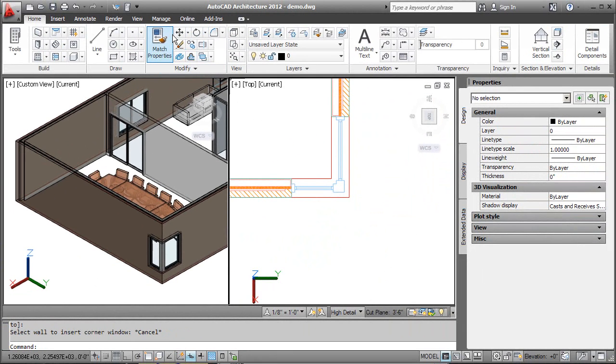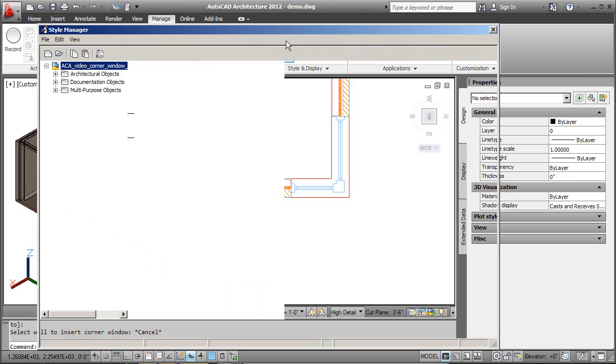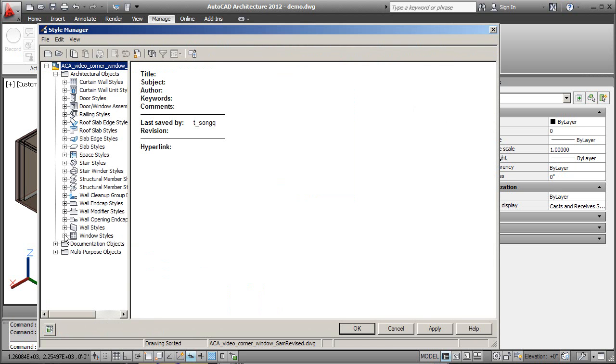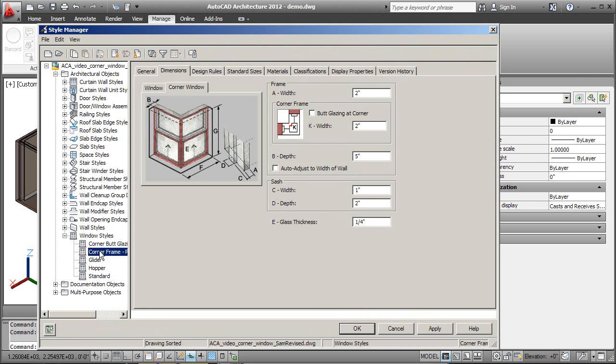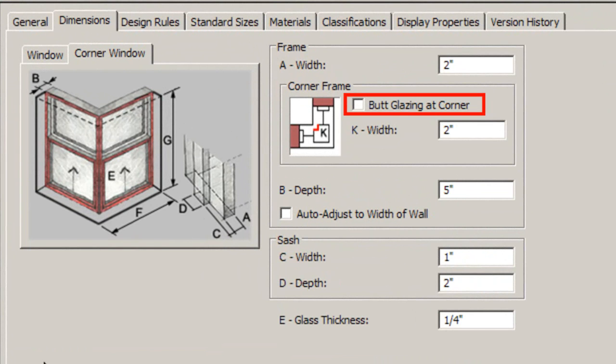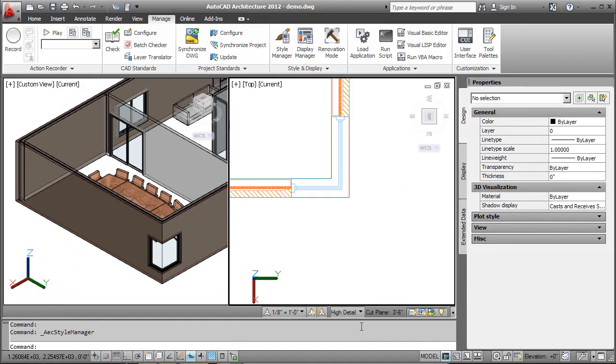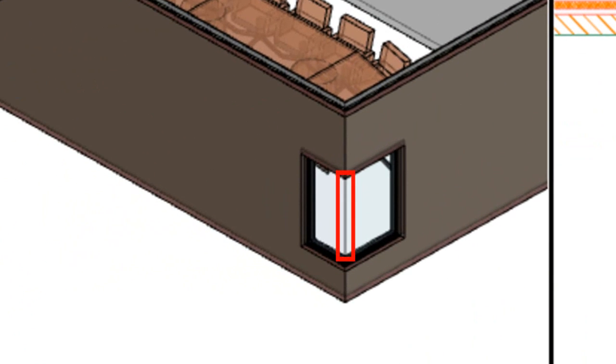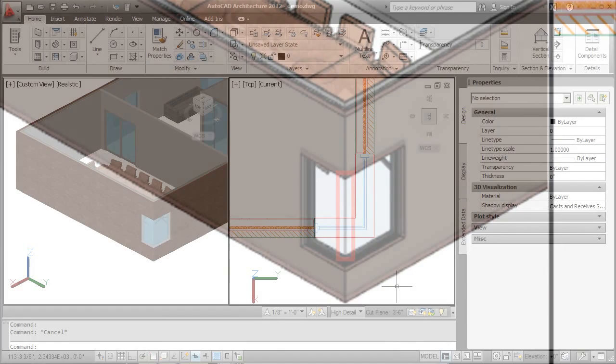I'll now change the style of the corner window from the Style Manager. For example, you may want to create a corner window with butt glazing. In the Dimensions tab, I'll click butt glazing at corner. Notice that butt glazing is applied at the corner window.